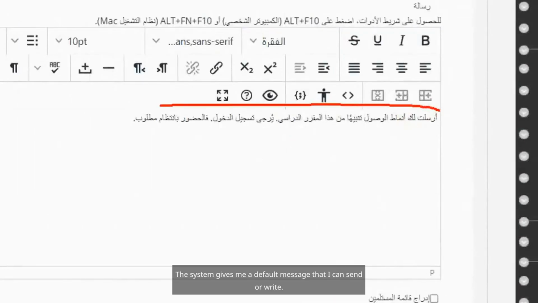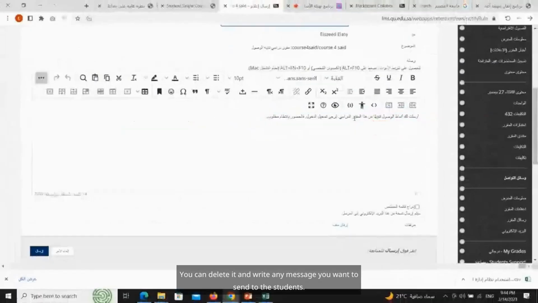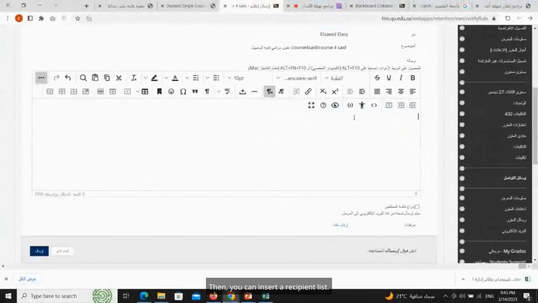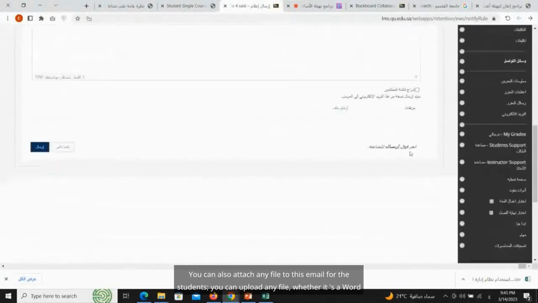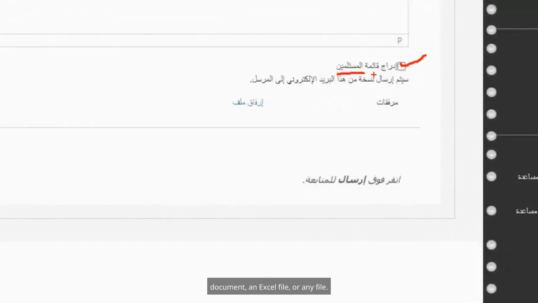The system gives me a default message that I can send or write. You can delete it and write any message you want to send to the students. Then you can insert a recipient list. You will send a copy of this email to the supervisor. You'll receive a copy in your email. You can also attach any file to this email for the students. You can upload any file, whether it's a Word document, an Excel file, or any file.